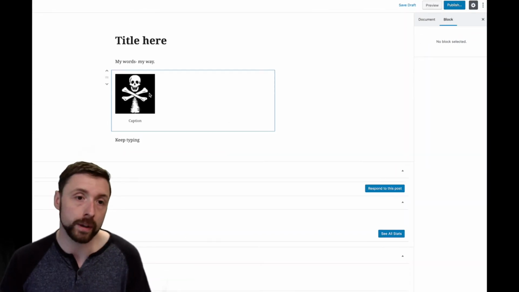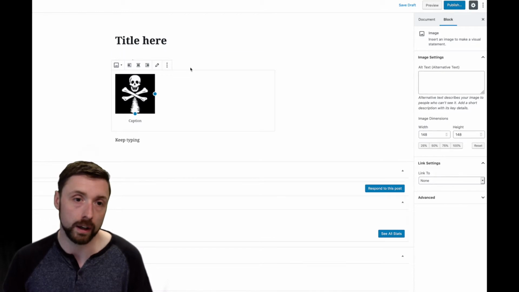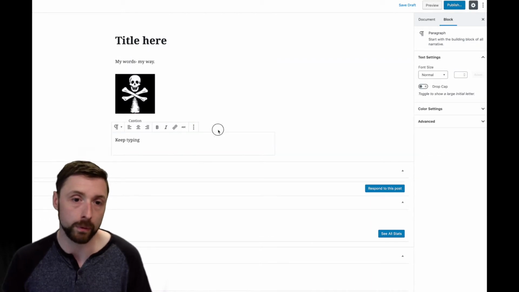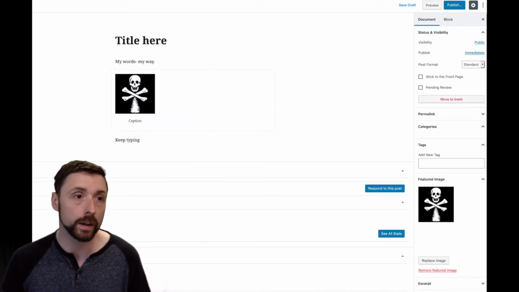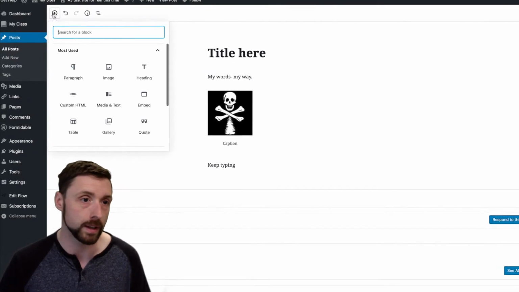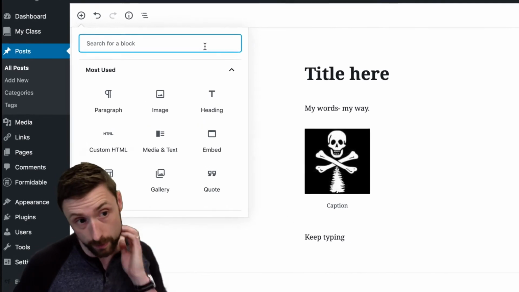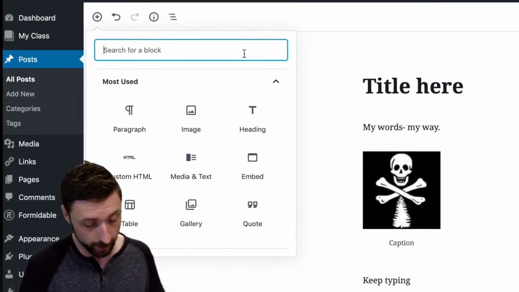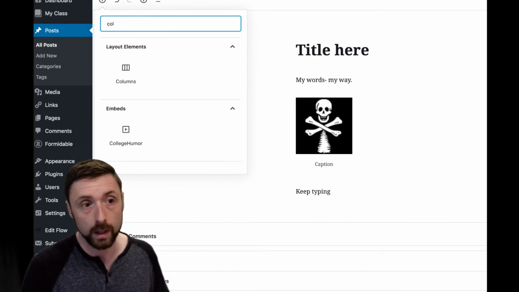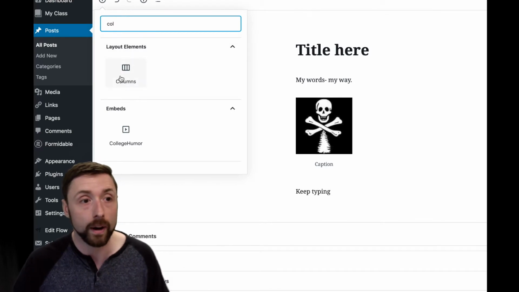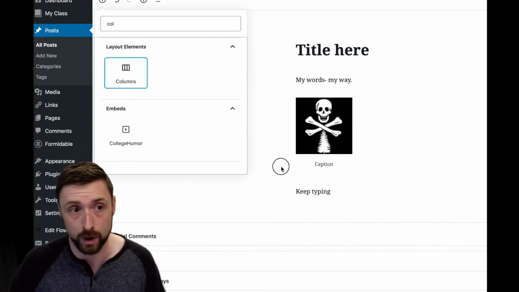So I showed you that we can click on a block and add it through the plus. We can also add a plus up here in the top left. This is always here when we're creating content. We can do a search finally. So for instance, if I needed to do something like, I don't know, a column, I can just start typing, and now I can find the exact thing that I'm trying to do.